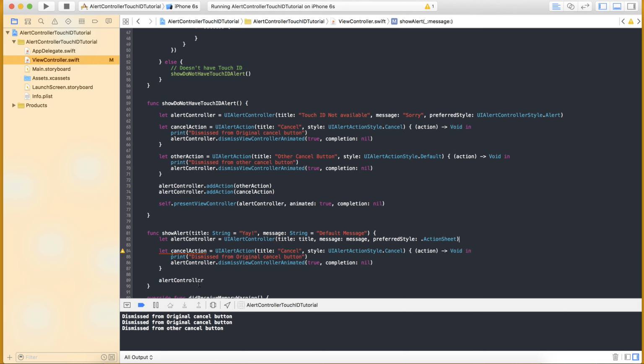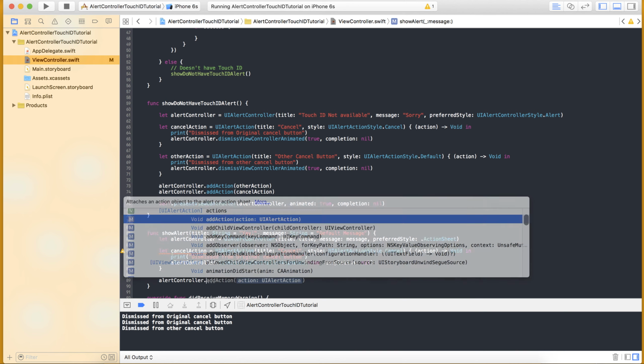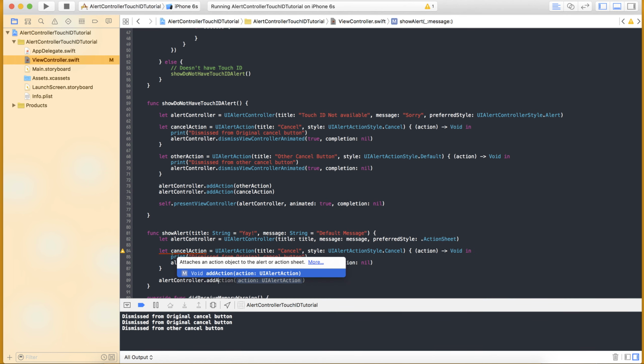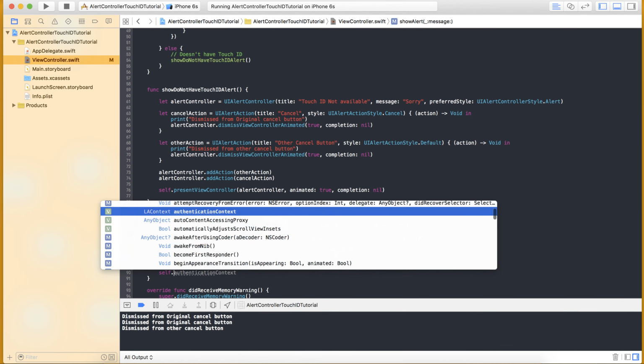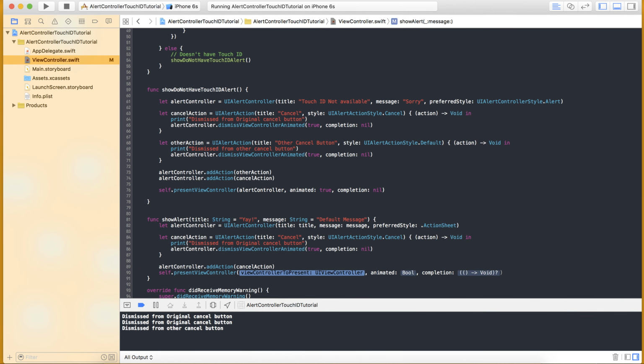Right, and then alertController.addAction, and we're going to add the cancelAction to this showAlert controller. We're also going to do self.present(viewController), and we're going to present the alertController. Animated is true, completion nil.